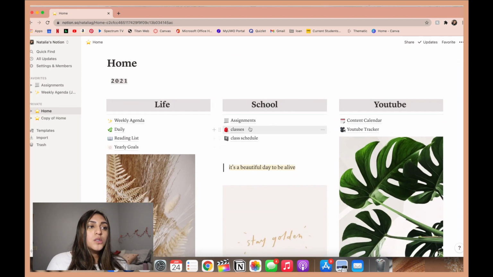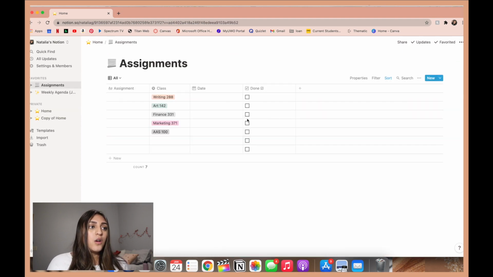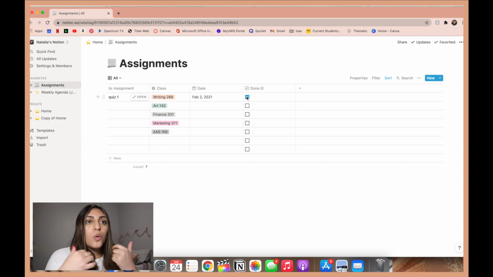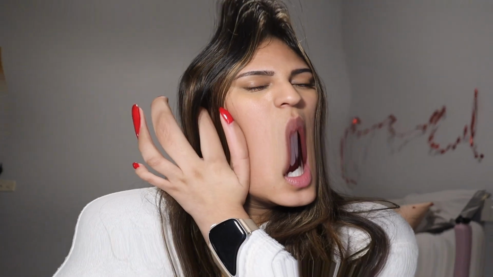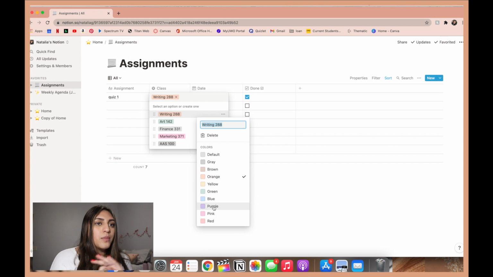Next I have school. So in school I will have all assignments under this. Say I have quiz 1 for my writing class. I would put that for the second, and I would press done when I finish it. I don't have all my syllabi for my classes yet, so once I get those, I will be putting it all in here. So maybe in my next vlog that I do for school, I will show you it all finished. Under class, I have all my classes. I do have to change these colors actually to the color coordinating colors that I have for my classes, which I can show you in a little bit.